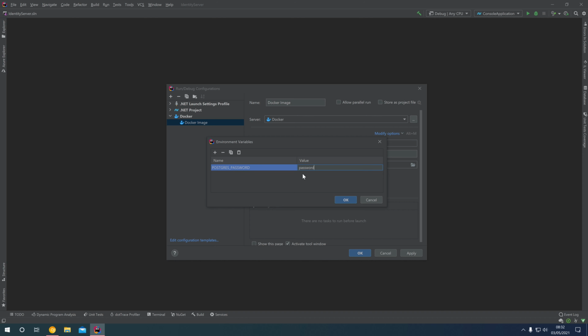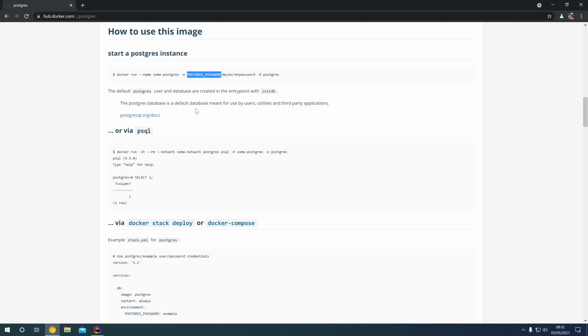Again, if you're running this and not locally on your laptop, especially in production, you want to use a secure value here instead of just password. We can specify OK, like so. And if we come back to the Docker Hub page for Postgres, we can see the default user is just Postgres, so we need to remember that for later on.